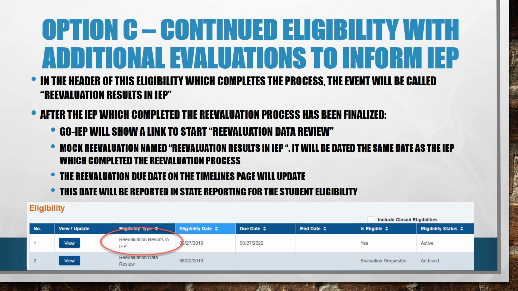After the IEP, which completed the reevaluation process, has been finalized, GO-IEP will show a link to start reevaluation data review. On the Eligibility tab, the user will see a mock reevaluation named Reevaluation Results in the IEP, as shown on this screen. It will be dated the same date as the IEP, which was completed in the reevaluation process, and the 3-year reevaluation due date will be based upon that date. This will complete your reevaluation process for option C.